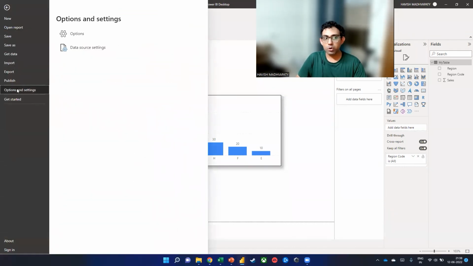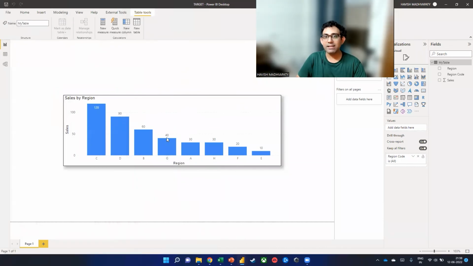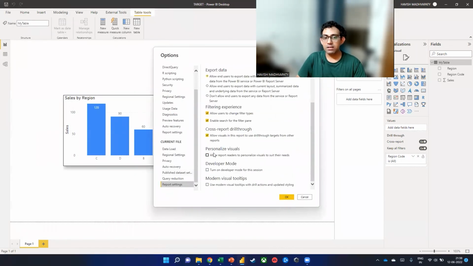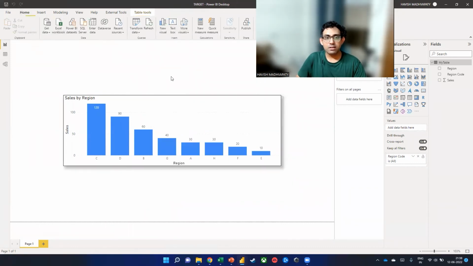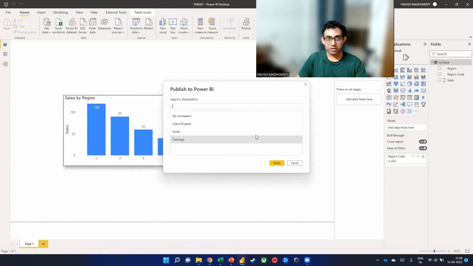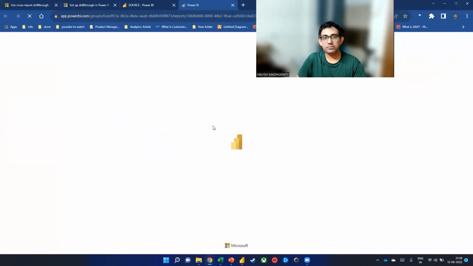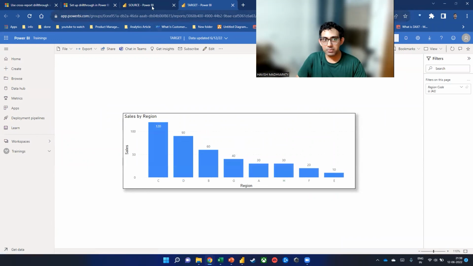Like we did before, we go to options and settings, options, and make sure that in the report settings, we have selected allow visuals in this report to use drill through. Excellent. Now we can publish it. I will save it in the same workspace. Remember, this is also important. The column names have to match, the table name has to match, and the workspace has to be the same as well.